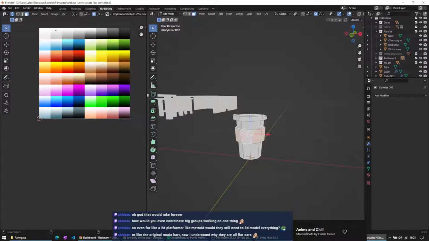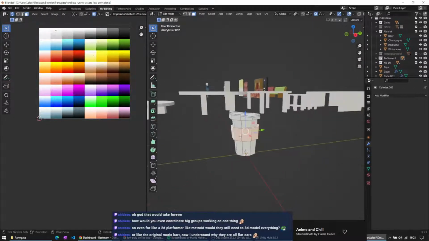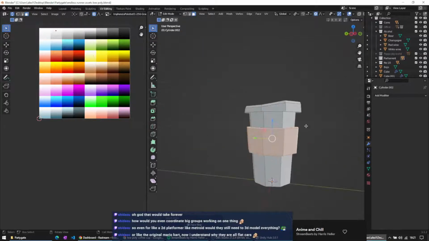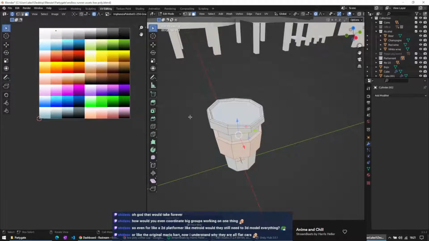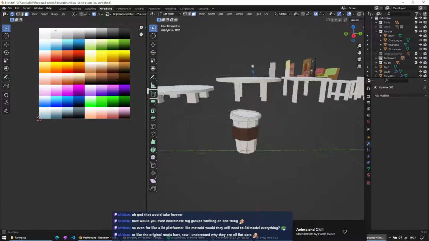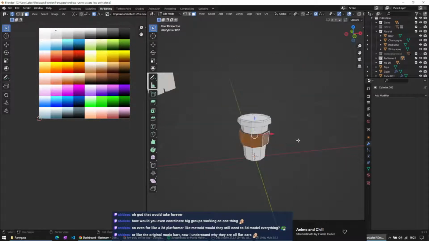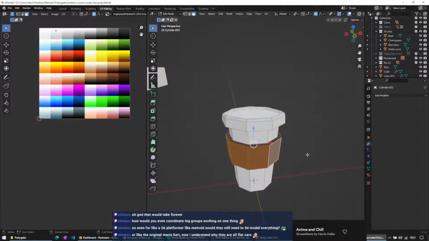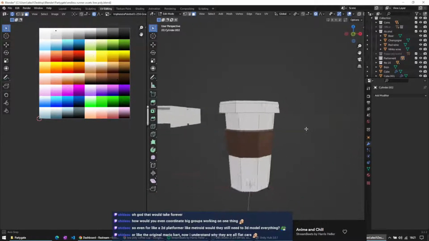And then we're going to take all of these faces. We can take the edges around it, so we do Control Plus. And what we can do is a dark browny colour. Maybe something like that. And actually what we can do is shrink that in a little bit. That looks a bit better.